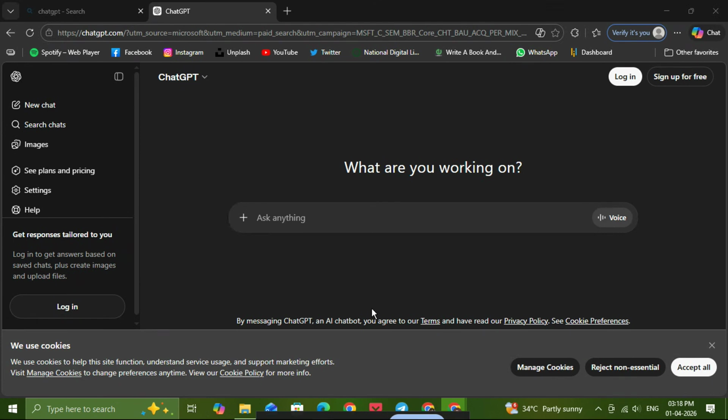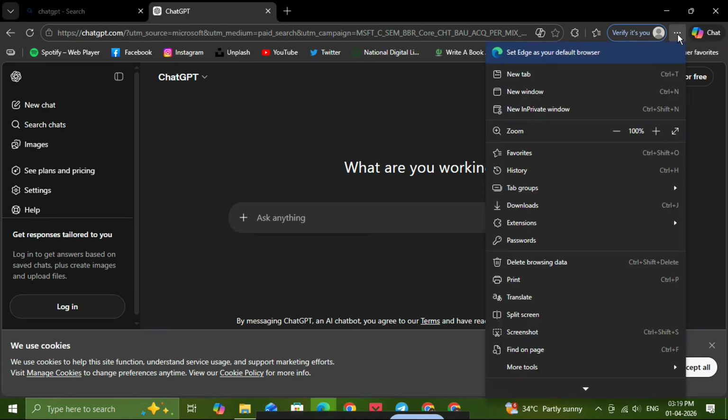First, open your browser. You can use Chrome, Edge, or any browser that supports this feature. Once your browser is open, go to ChatGPT and sign in if needed. After the ChatGPT page loads, look to the top right corner of your browser window and click the three dots menu. This opens your browser options.